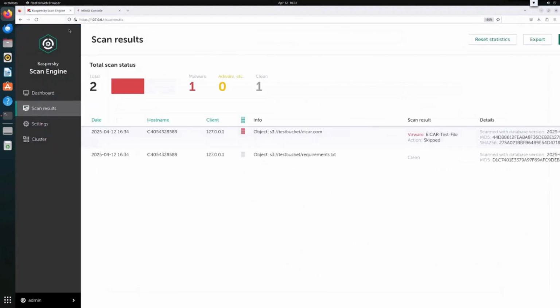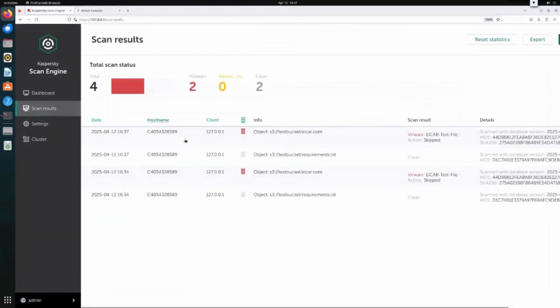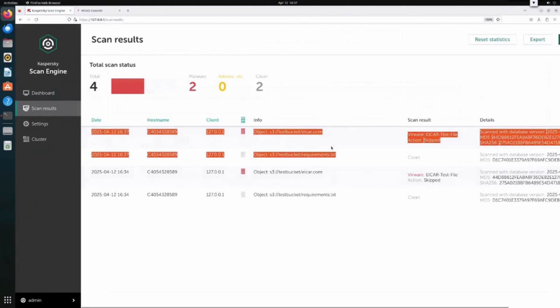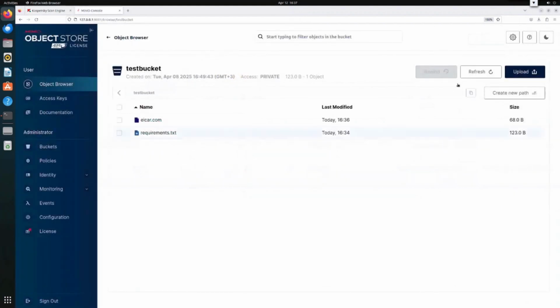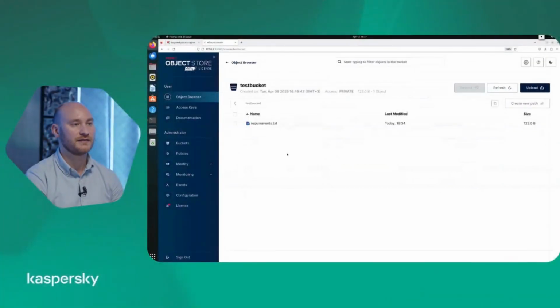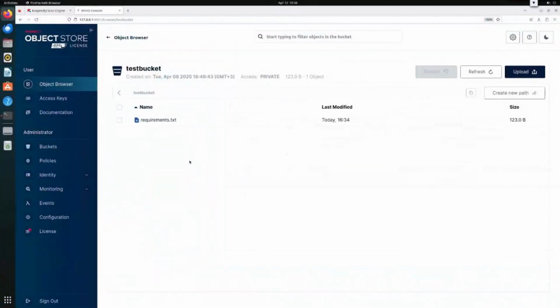Getting back to our Scan Engine results page, refreshing, and yes, we can see that one of the objects has been detected as malicious and another one is clean. Let's see what happens now in MinIO. We refresh the MinIO console, and we can see that the EICAR file has been deleted again according to our configuration. And that's basically the end of the test case and the end of the second video.